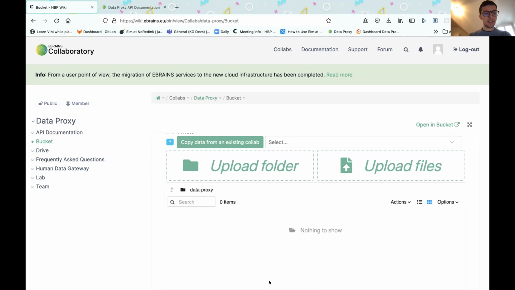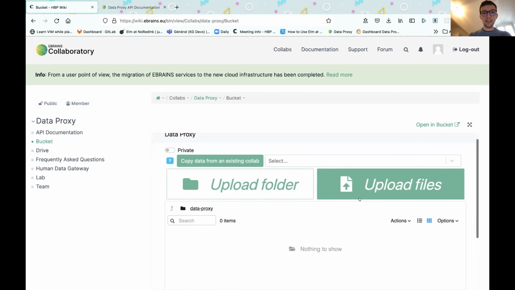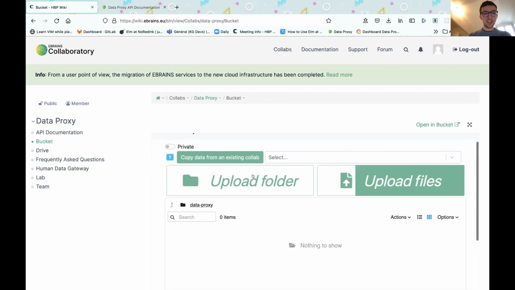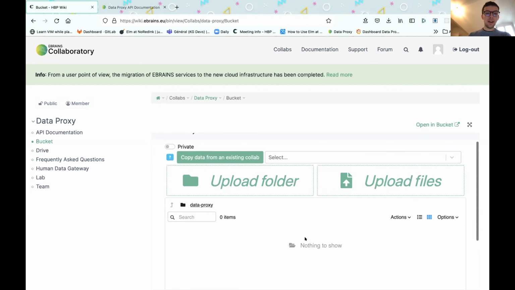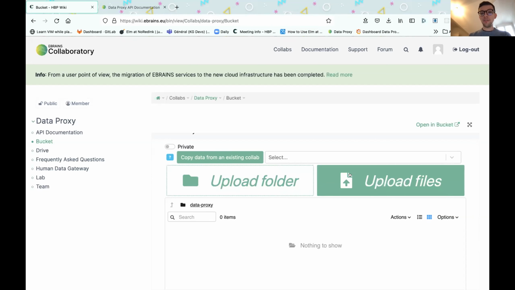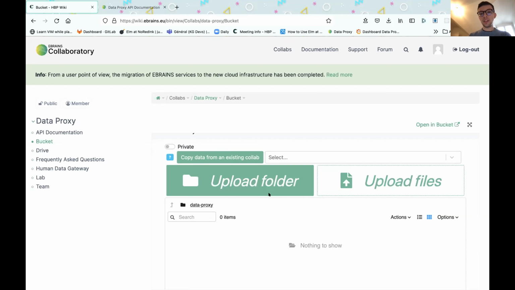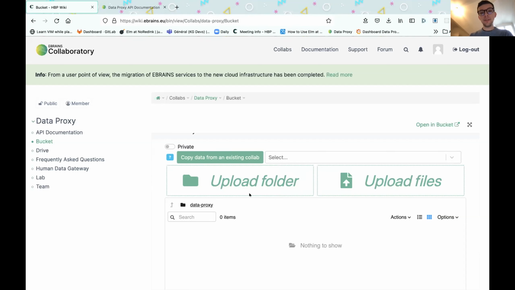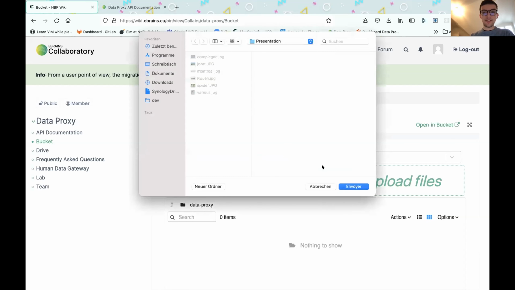I think most of you have seen it so far, but lately there have been a few changes that you might be interested in. First, you can, of course, upload folders or files. You can also drag and drop files or folders to any of these locations to start the upload. So first, let's start by uploading some folders.